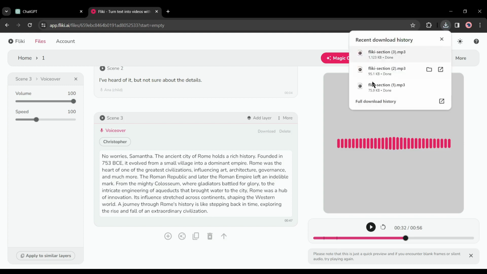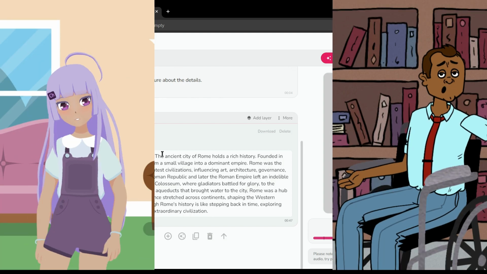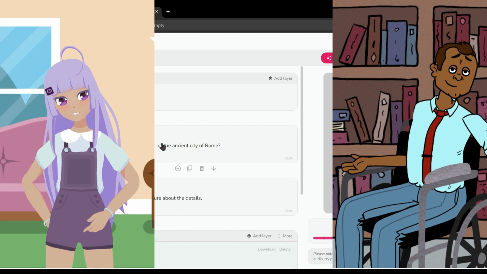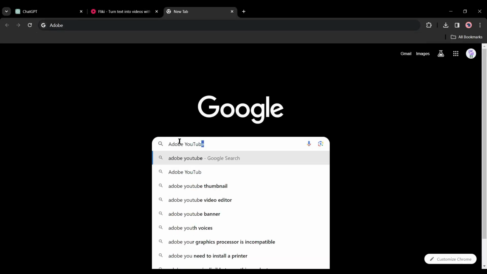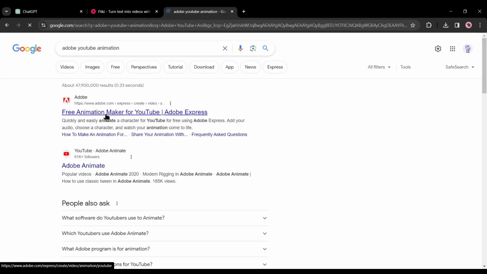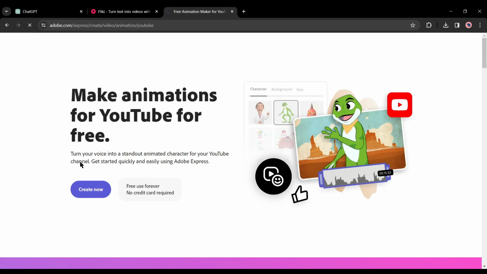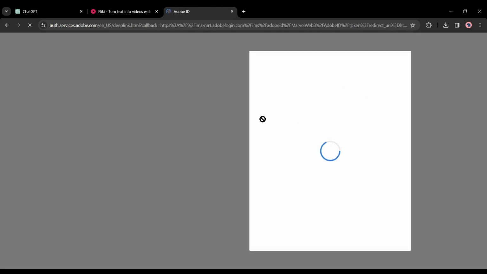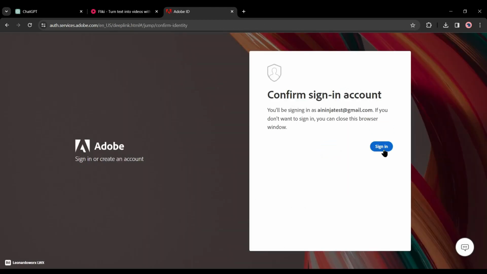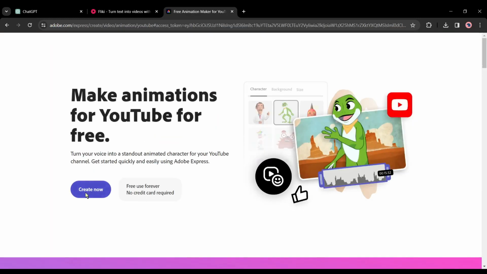Now let's create the visuals. First, I will create 2 fictional characters. To do this, first, search for Adobe YouTube Animation. Now click on the first link. After coming to this page, click on the Create button. If you are new to Adobe, create an account and then click on the Create button.